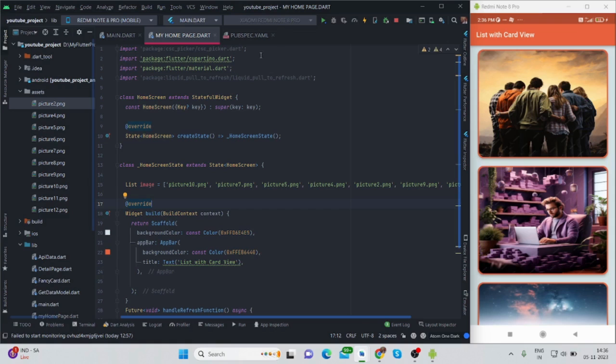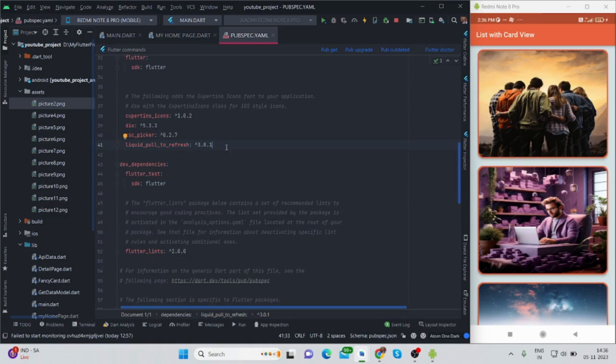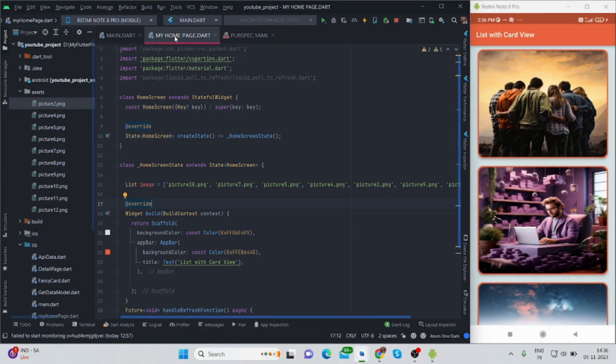So first of all, for implementing this, you will have to install a package which is liquid pull to refresh, and the version is 3.0.1. And I'm assuring you one thing that I will put this code and the package details in my description box. You can check and you can use my code in your project according to your requirement.